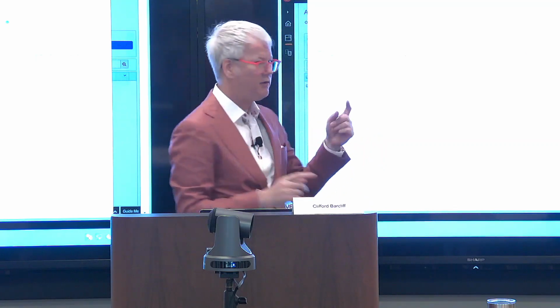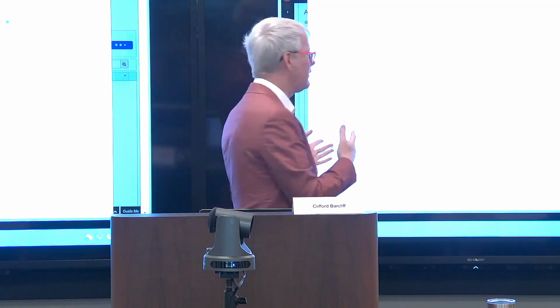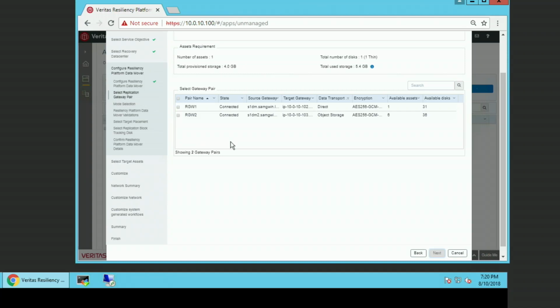Because I have two ways of moving to AWS, I do have two different sets of gateways. Just so you know, this was for demo purposes: I have one going to direct storage, no S3 bucket in the middle, and one that goes to an S3 bucket. From a user standpoint, there is no difference in capability or experience. I'm just going to click direct, because I have other assets that are going to the S3 bucket.